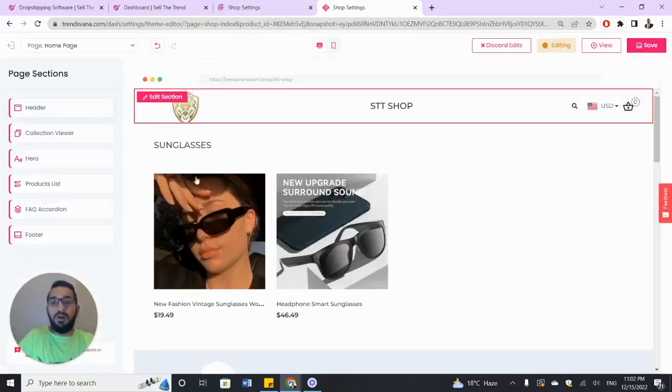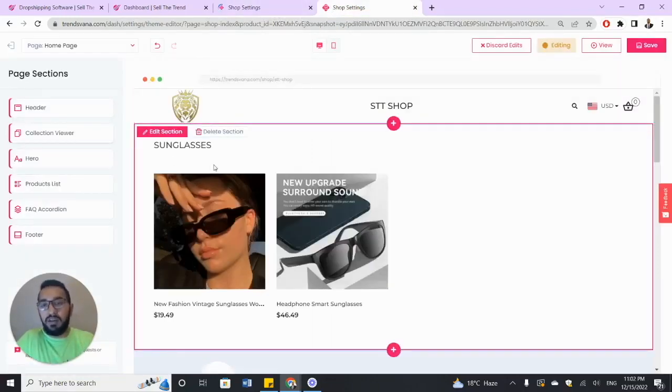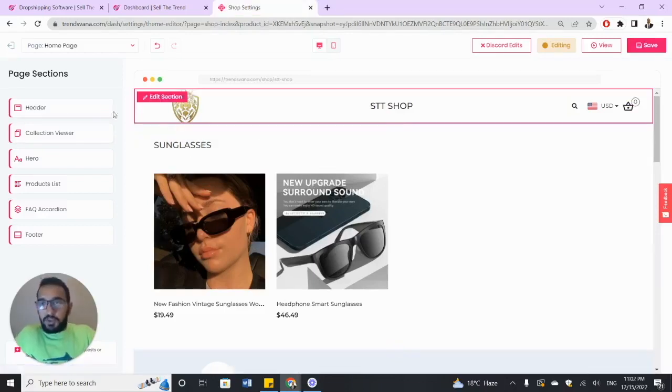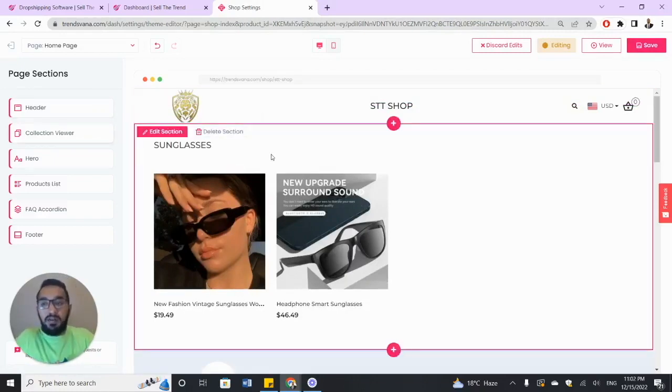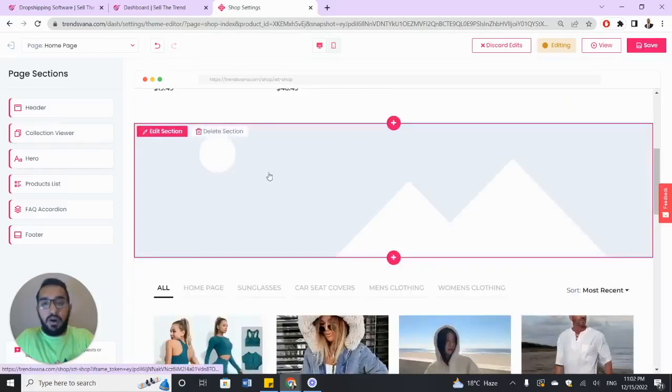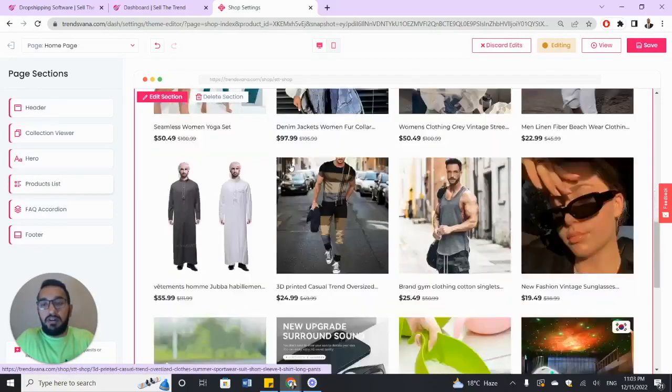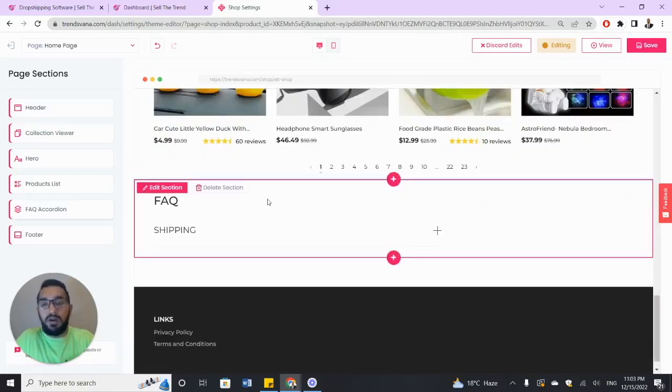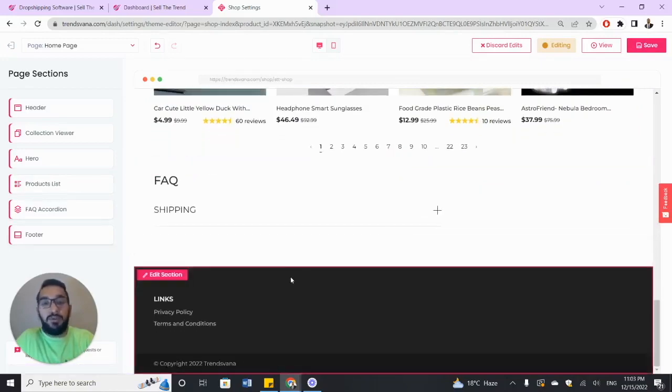Since I already have a store design, I'll just show you what the features are and how you can actually utilize these features to your benefit. We have got the header section over here. We have got the collection viewer over here. We have got a hero section over here, which is the banner. We have got the products list over here. We have actually got a FAQ accordion over here, and we have got a footer section over here.